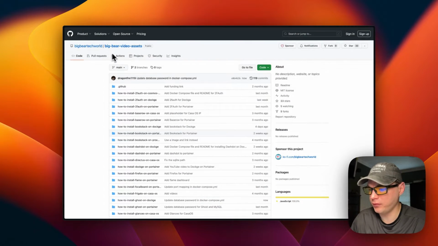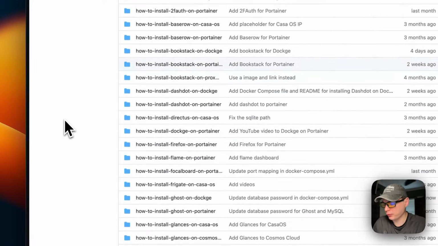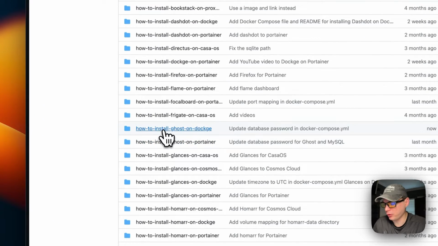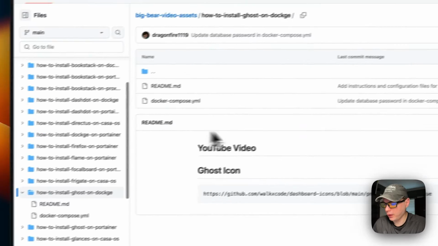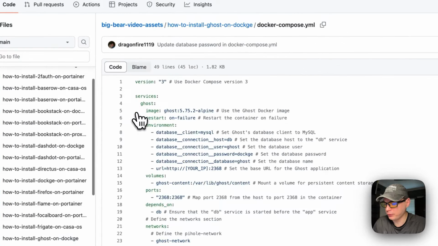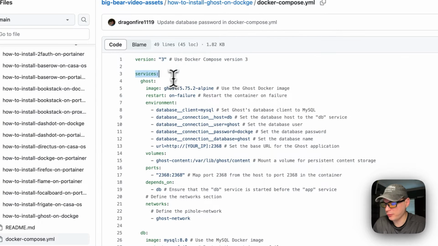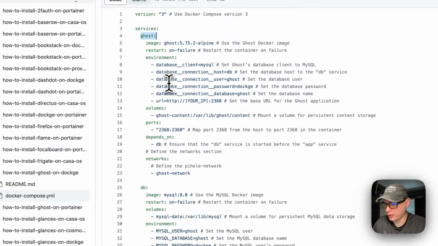So I'm going to start on Big Bear Video Assets. There will be a link down in the YouTube description to get to this. I'm going to scroll down to how to install Ghost on Dockge right here. And then now I'm going to go to Docker Compose. So version 3 of Docker Compose is being used. I'm going to set some services, and the two services are Ghost and DB.